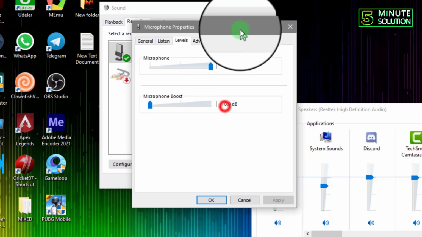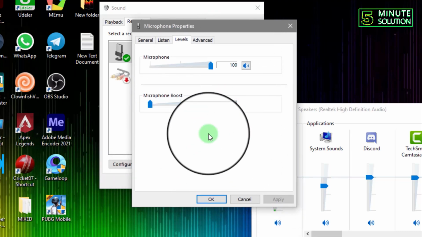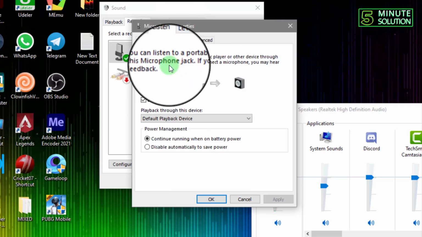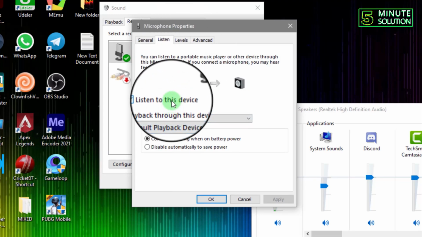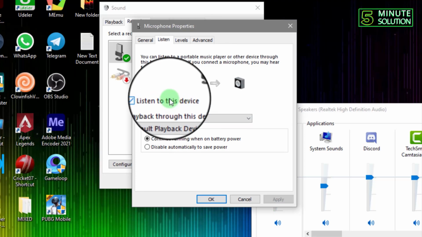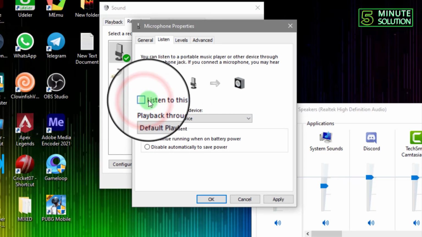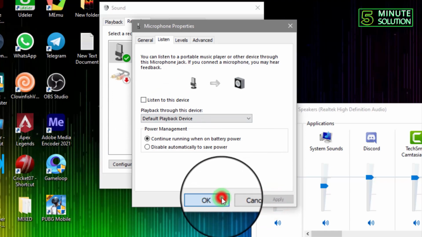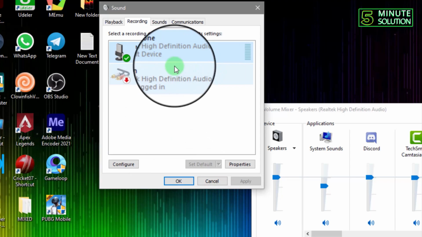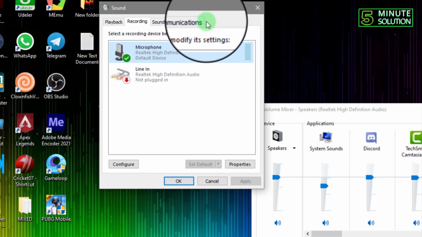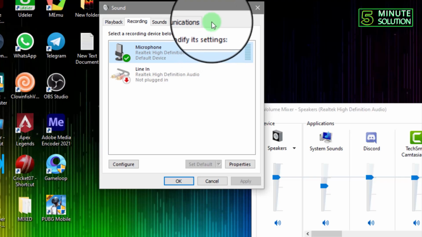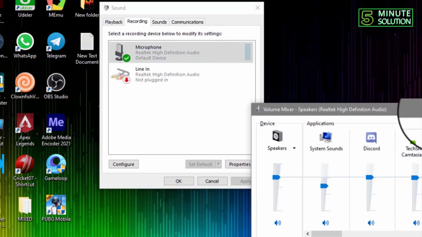If I click on OK, I will be able to listen to myself in the microphone, and I can also adjust the volume according to my needs. After you have done the test, you need to uncheck listen to this device and click on OK. So this is how you can test the microphone to check if it's working or not.